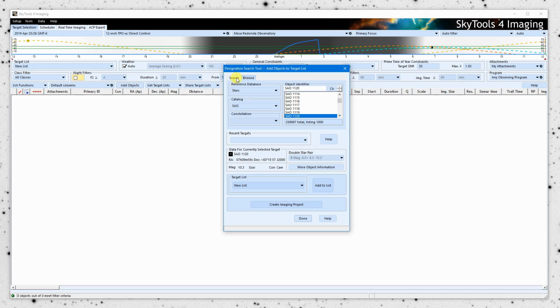So let's go back to the search tab, because that's the one that most people are going to use. If you know the designation of your object, you can go ahead and type it in here. Now, if it's a catalog designation, like, say, HD 1206, then it is really important that you type in the HD. You can't misspell it, and you really should add a space behind that.